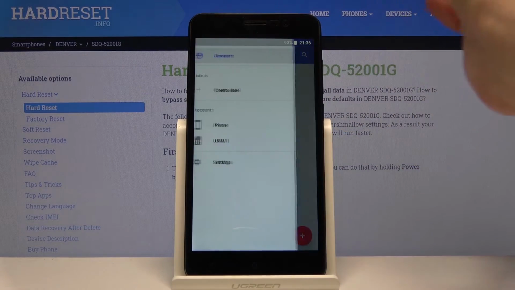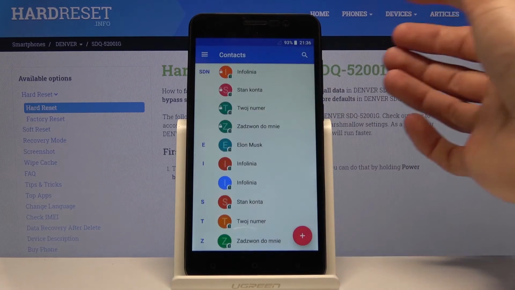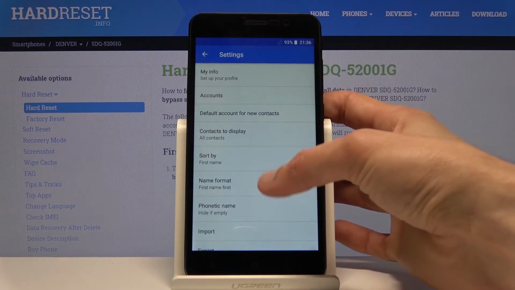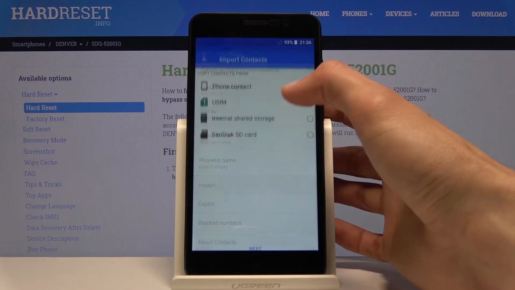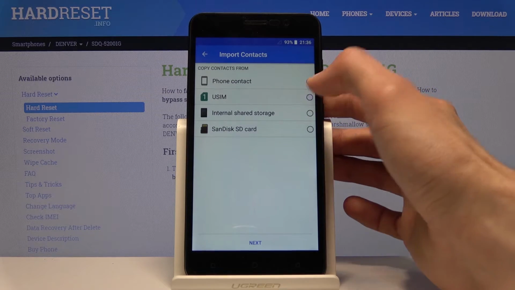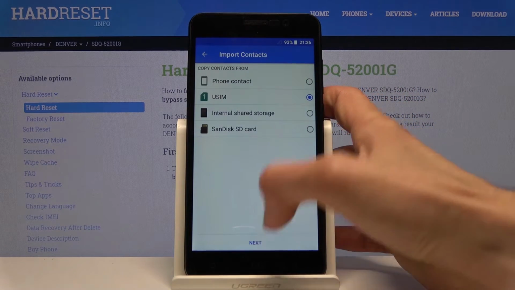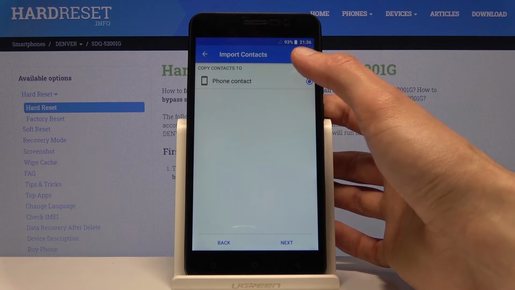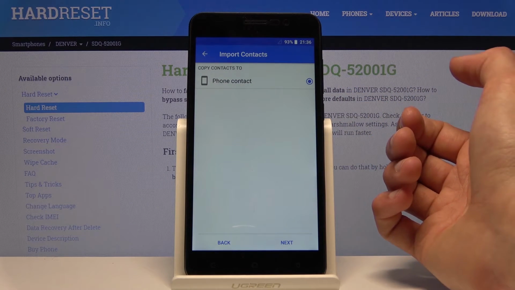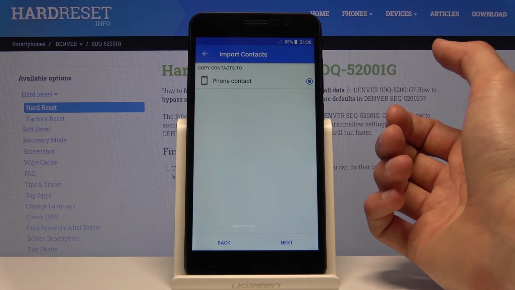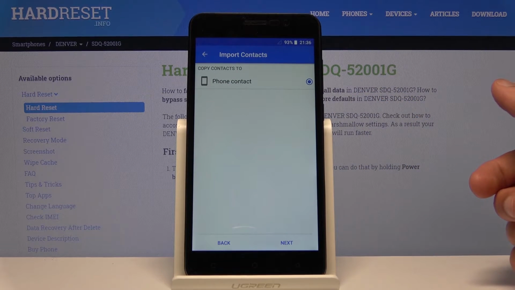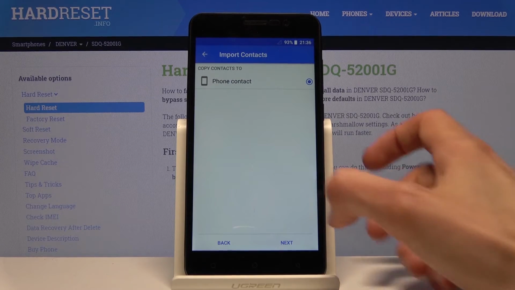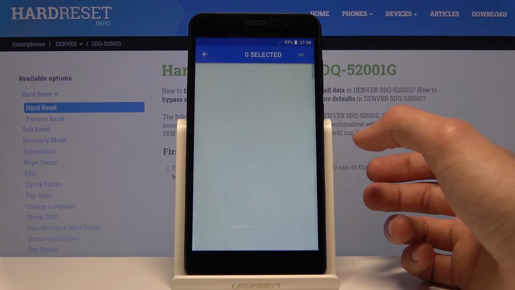So from here you want to tap on the 3 bars, go to Settings, go to Import, select SIM or USIM, next, and choose Phone, or in case that you're logged in into Google, it will give you an option to choose your Google account instead. Select whichever one works for you, and then tap Next.